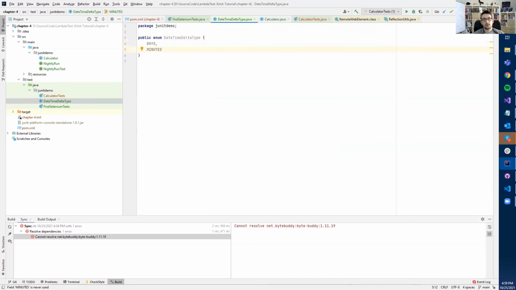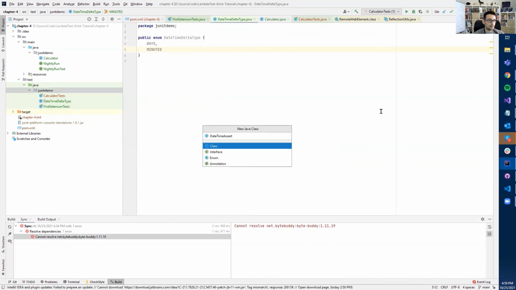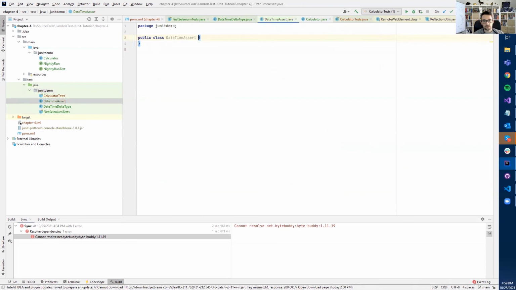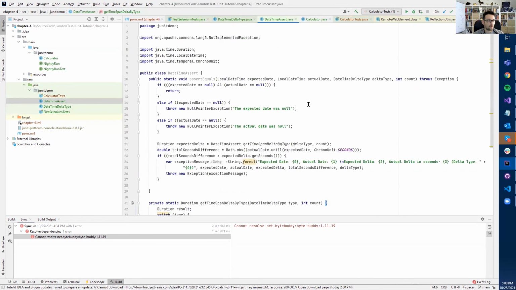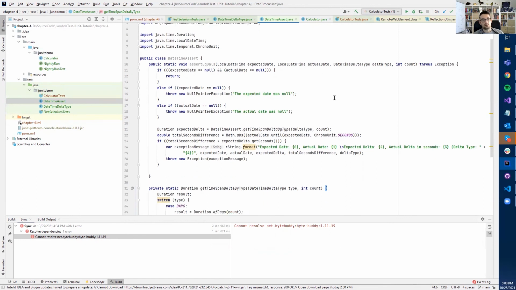And then we can create a new class that is called datetime assert. I will add it to source control, and directly I'm going to show you the code that I wrote before. We have a special static class that is called assertEquals that accepts two local dates, the expected date time and the actual date time. We have the datetime delta type and basically the delta. This is the count. We're throwing exceptions if some of them is null.